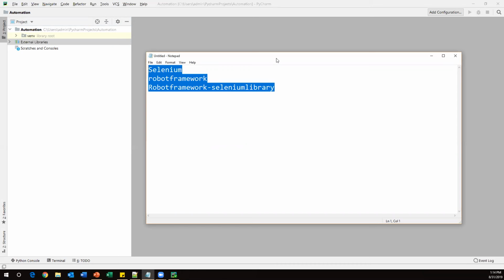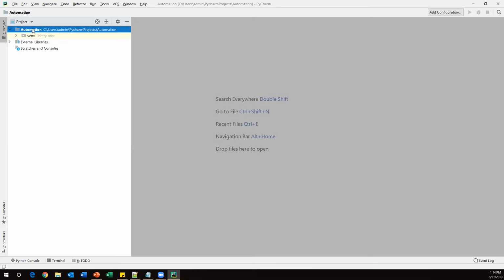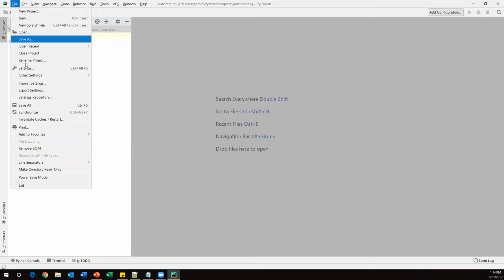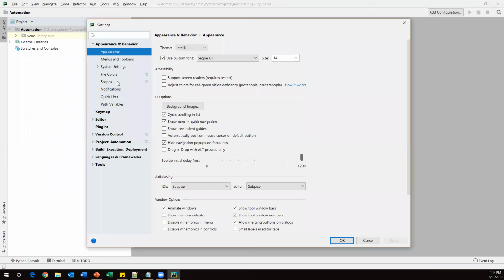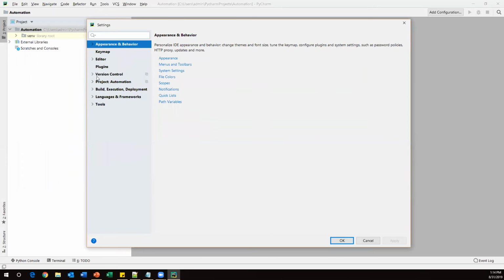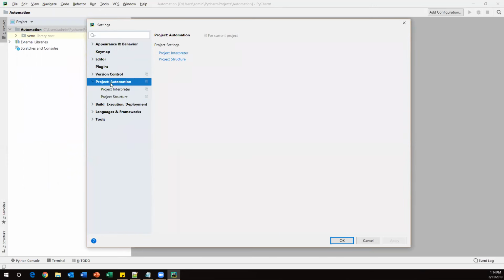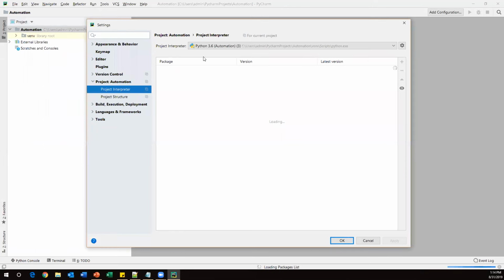So from where can we add them? We need to just select your project, then go to File, then Settings. Once you go to Settings, here just go to Project automation. This is our current project. Then go to Project Interpreter. Inside the project interpreter, currently we have default packages, pip and setuptools. Now we need to add our own packages: Robot Framework, Robot Framework Selenium library, and then Selenium. So let me add them.